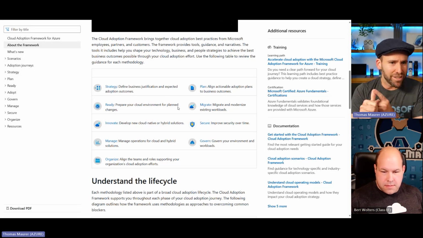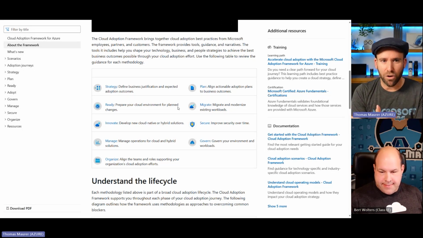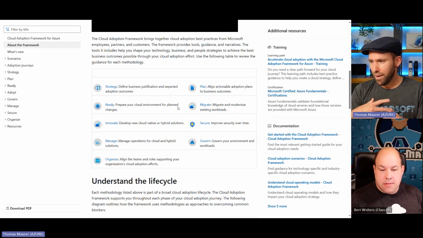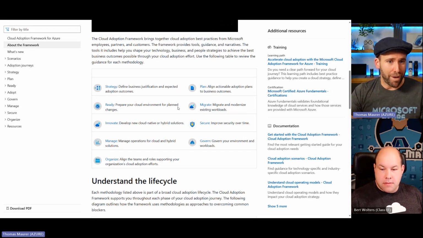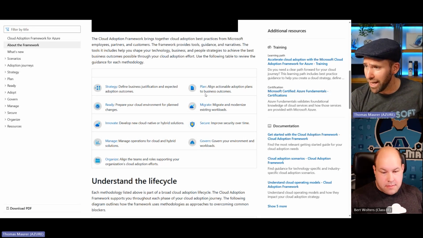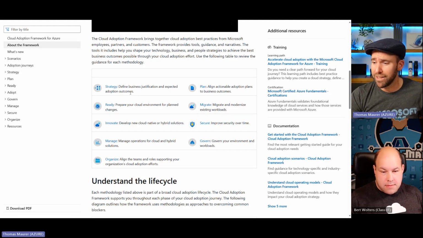Things like: do I have identity in place? Do I have the networking part figured out? How do I operate this? How do I secure this? How do I make sure that things are securely backed up, and disaster recovery planning? There are a lot of things that you need to wrap your head around. And again, we give you all that in these patterns, right?